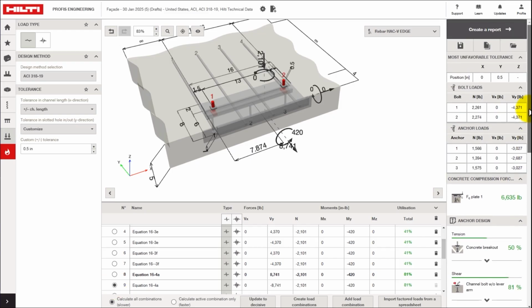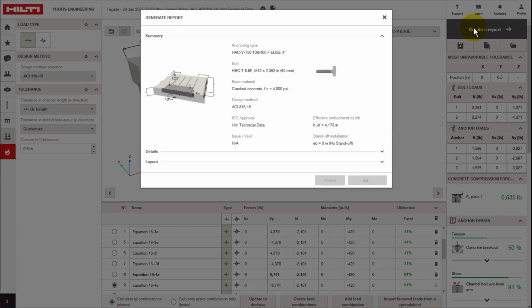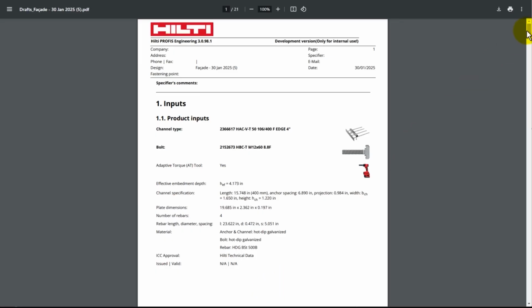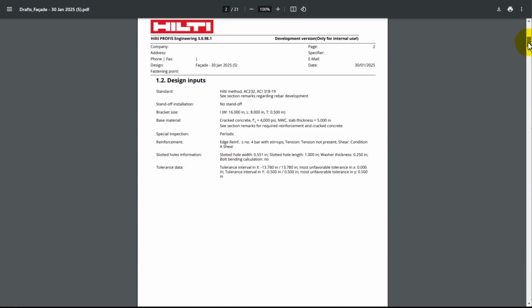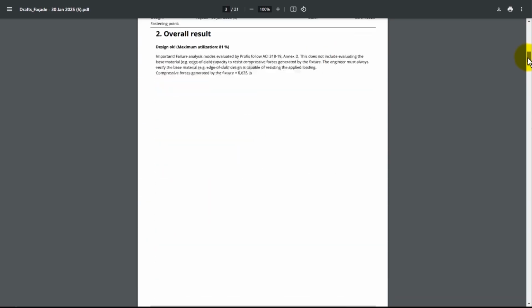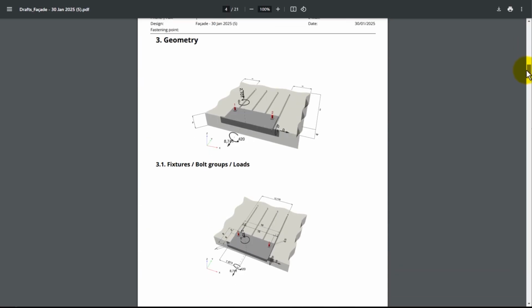The most unfavorable tolerance is determined, and the results displayed for this position. An overview of the different failure modes for the bolts, channel, concrete, and the anchor reinforcement can also be seen. Once satisfied with the results, print a report. On the first page of the report, the product and the item number are displayed, so it's easy to order. The controlling load combination is selected, and it's easy to follow the detailed calculations.